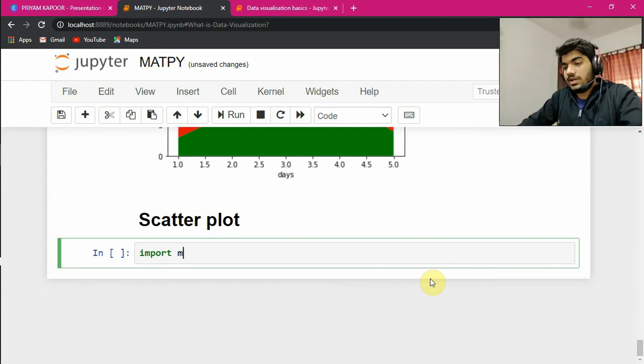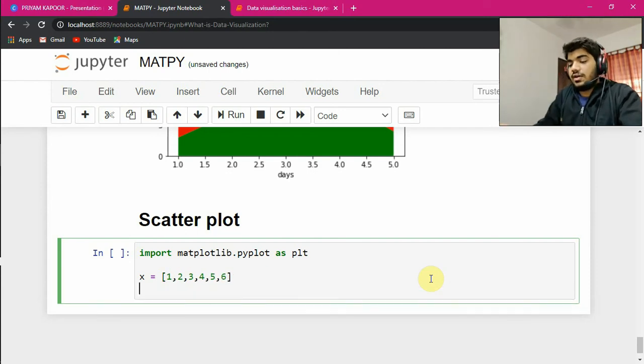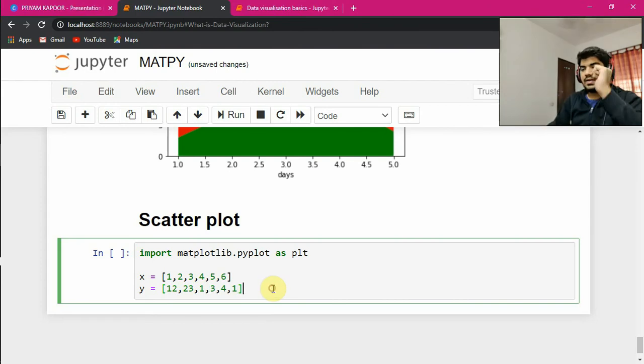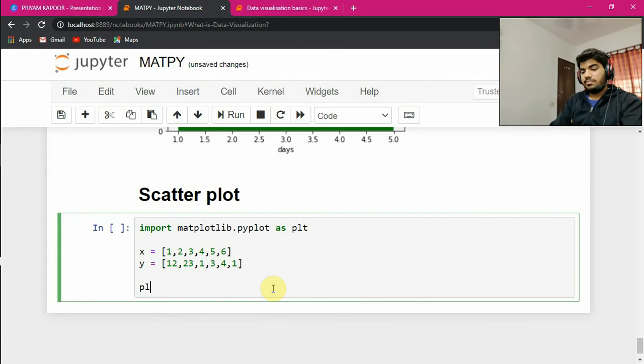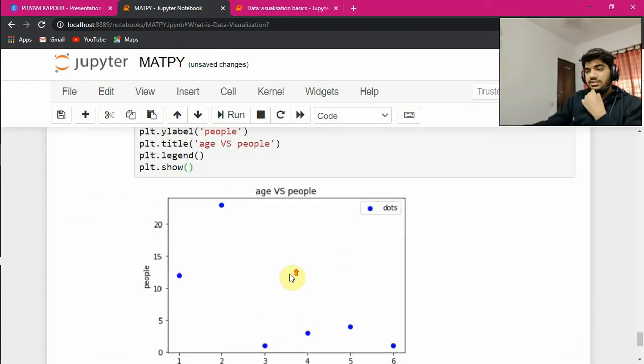So first of all, let us import matplotlib.pyplot as plt. And after this, let's say I give values of x as 1, 2, 3, 4, 5, 6. Now I give y as some values which are like this. So 6 values there, 6 values there. Now what I'll do, I'll create a plot, plt.scatter. I'll give x-axis, I'll give y-axis, I'll give color. Let's say I give color as B for black. And I give label as dots. Now again, I just have to paste them. Let's give it a run. So see, this is a scatter plot.